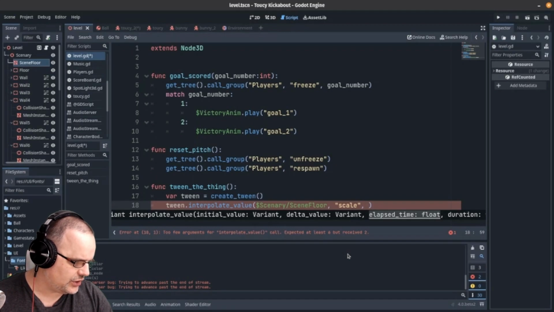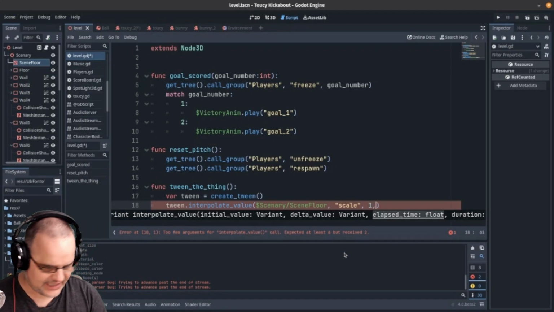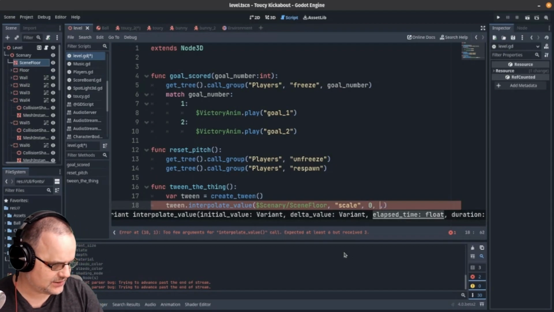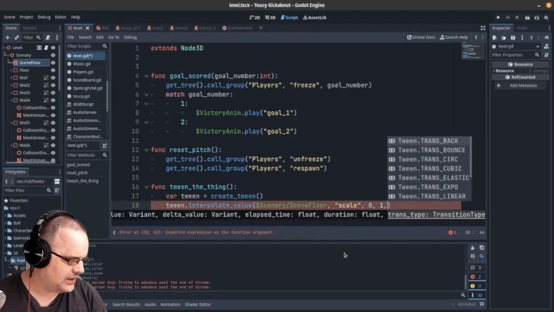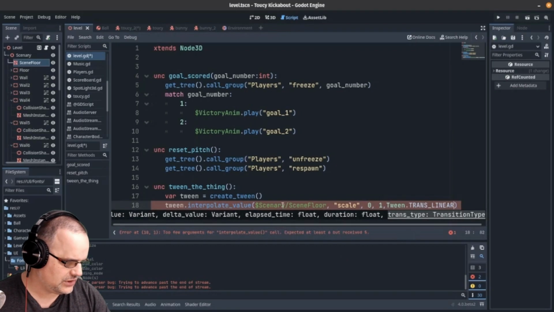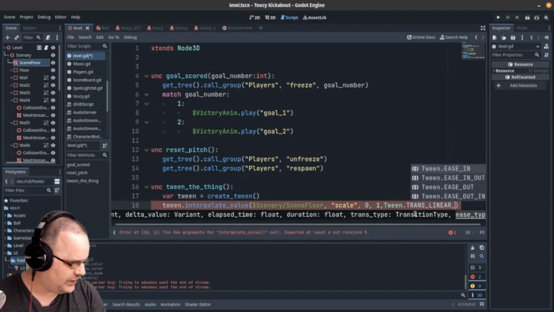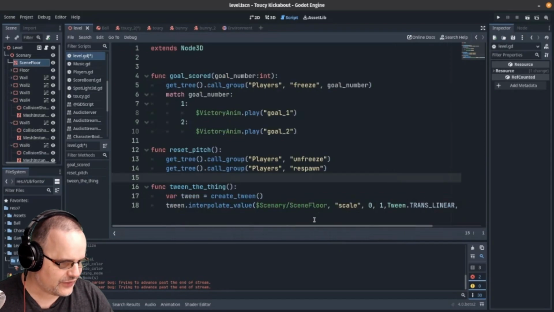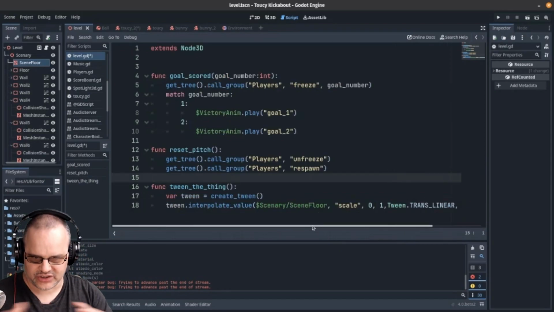It's going to go over 1 second, and it's going to be linear. We need one more thing, and we're going to ease out. And that runs the tween. So that just does it.